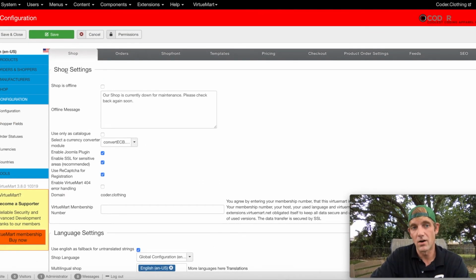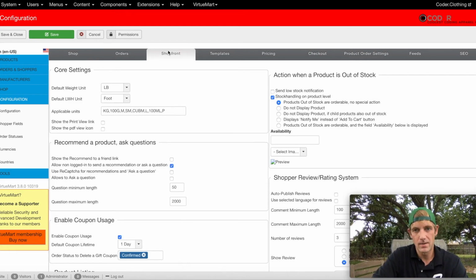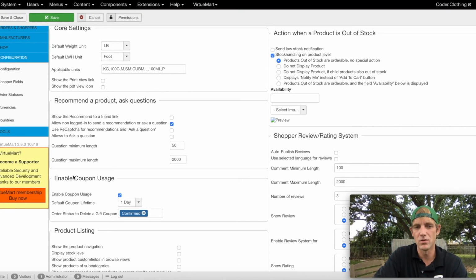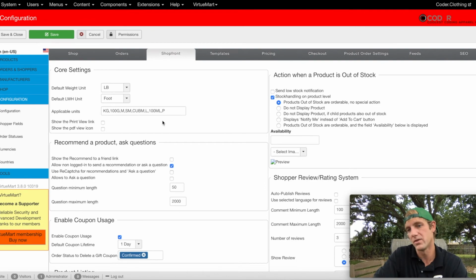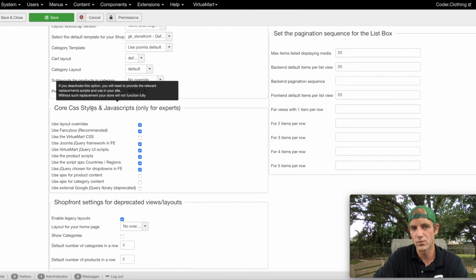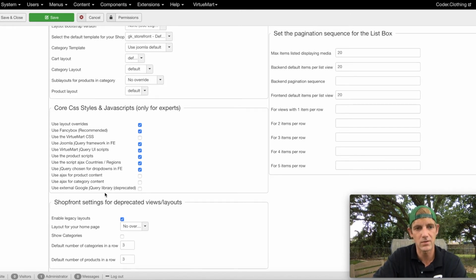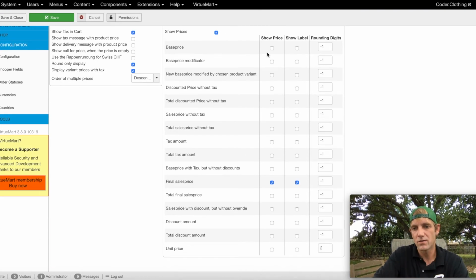So I'm not going to go over all these, but you have your shop settings, like whether it's online or whether it's offline, different controls for your orders, what emails are being sent in and out as people make orders. Shop front is more of how the front of the website is engaged. Like, are you going to be able to use coupons, the review system, the product listing? So this gets, again, very complicated. I could make a video just on the shop front. Templates is going to be your design and a few settings as far as what it's pulling with your CSS files and your JavaScript. Pricing is how your numbers show on the front end.